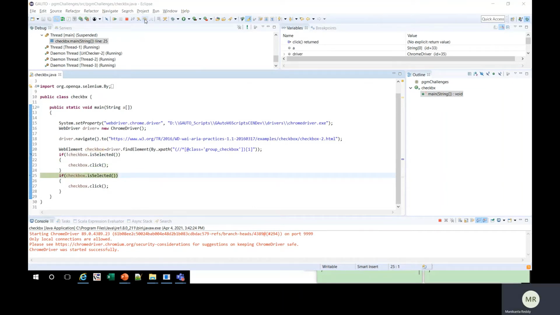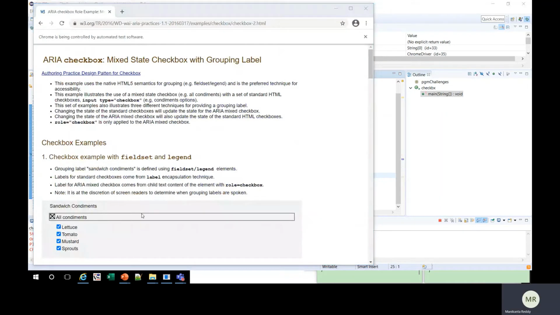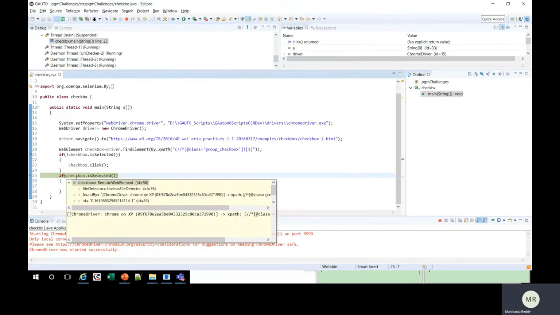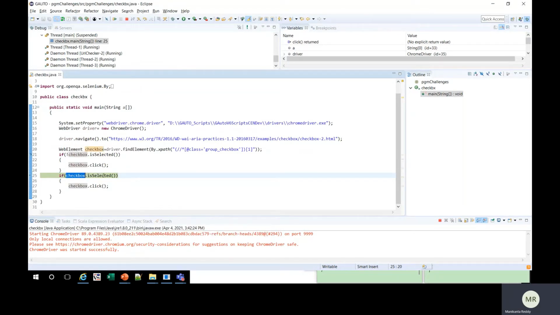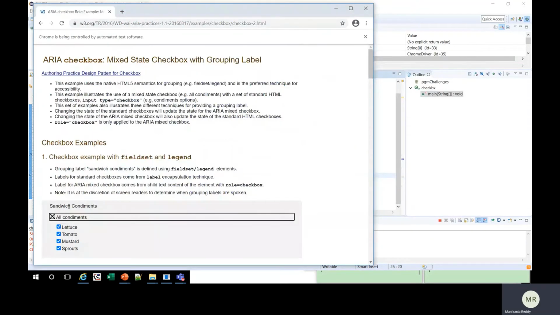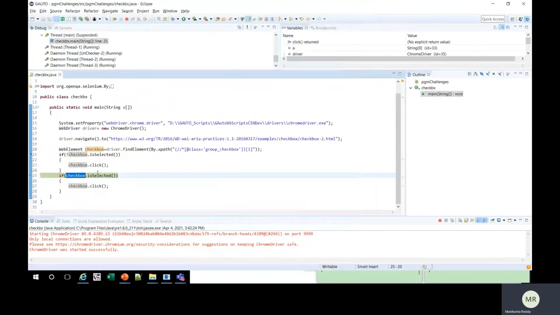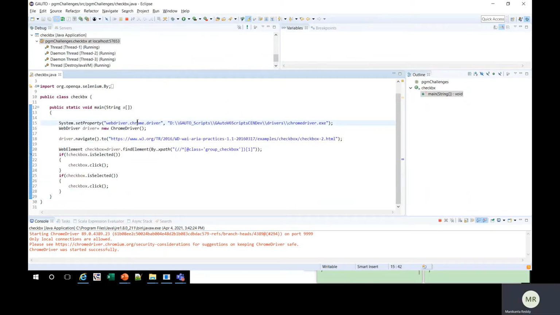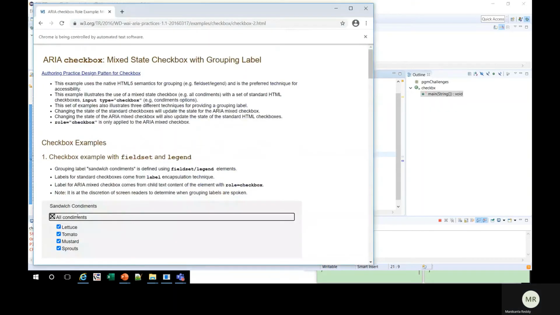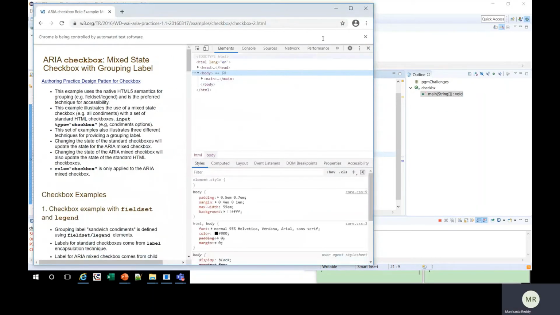Once it clicks, all the checkboxes are checked, and now it entered the other if block where we're checking checkbox.isSelected. Since this checkbox is already selected, it should return true and click on the checkbox, but it's not happening. You see, it's not happening. It's always returning false. That is the issue here. So let's resolve this. I'm inspecting this element.